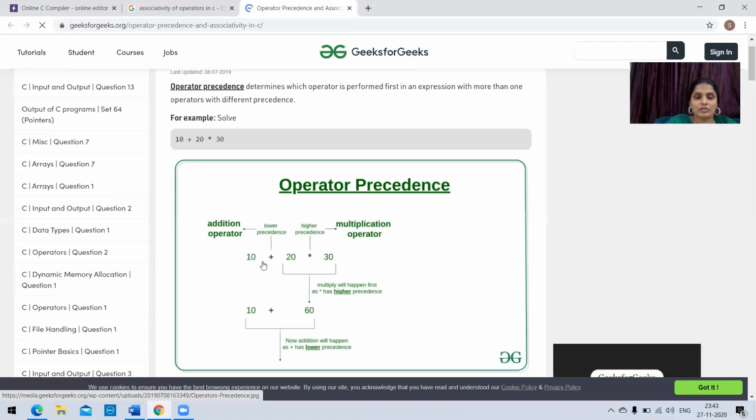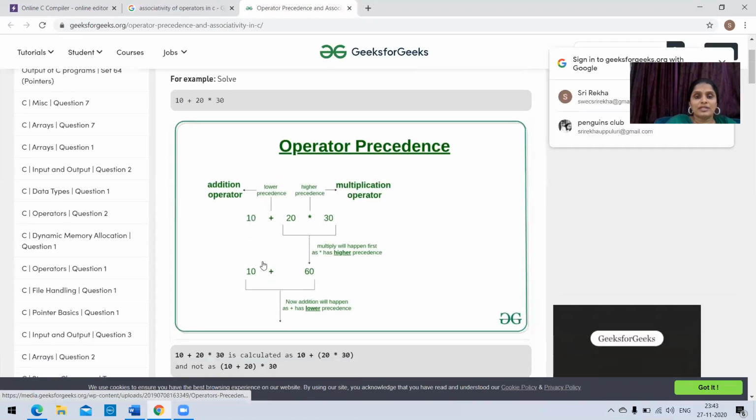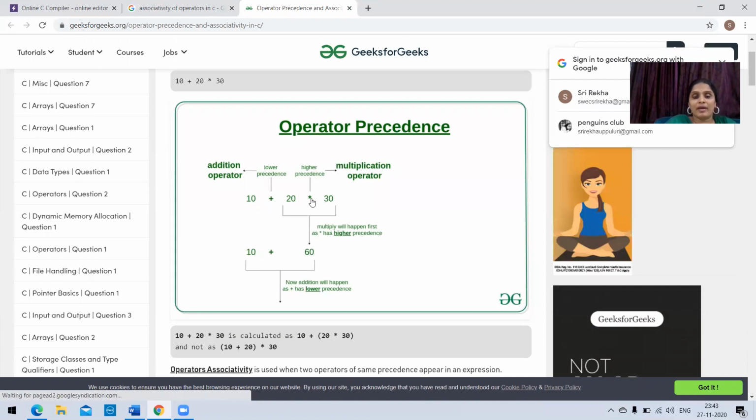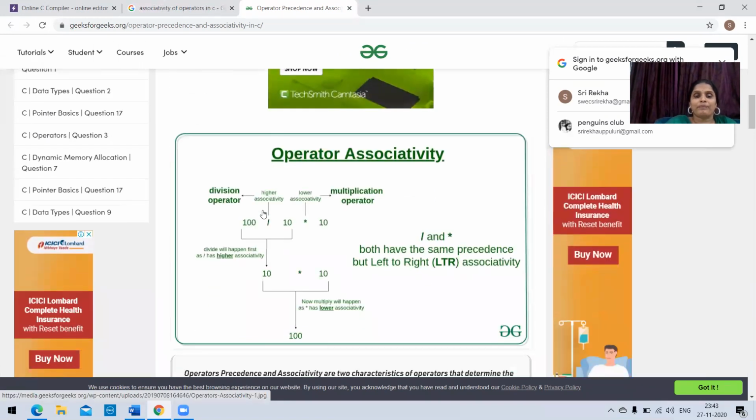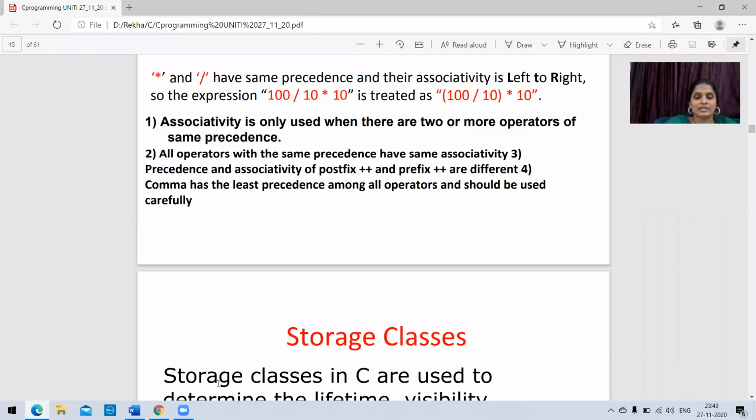Here you can see this operator associativity. This is the precedence: the asterisk will be executed first. After that, if you encounter operators of the same higher precedence, it will associate from left to right. That means 100 divided by 10 will be done. Again the next associative operator is the asterisk. So from left to right, this division has higher precedence and this asterisk has lower precedence. Okay, we will see the same here.